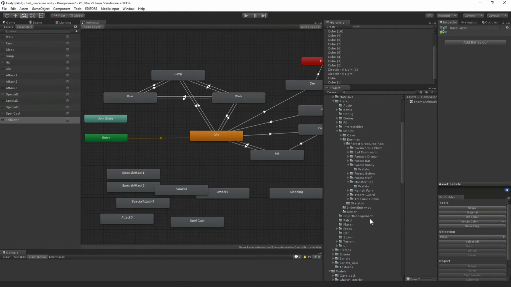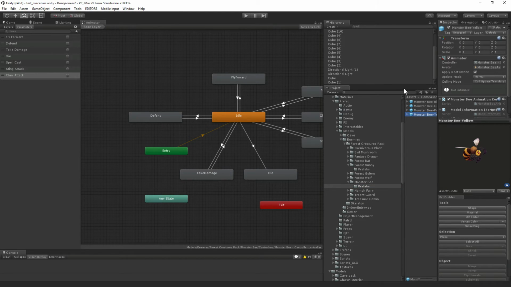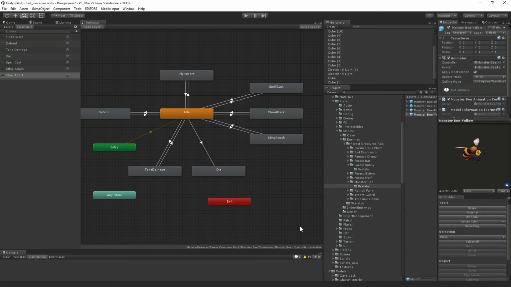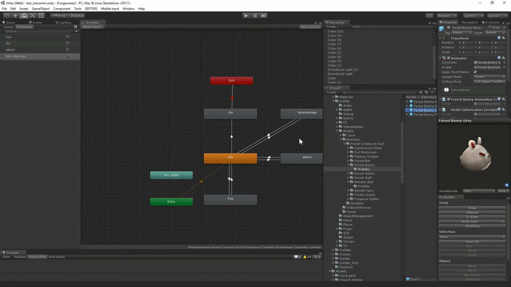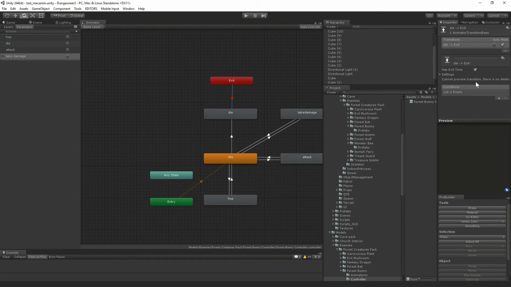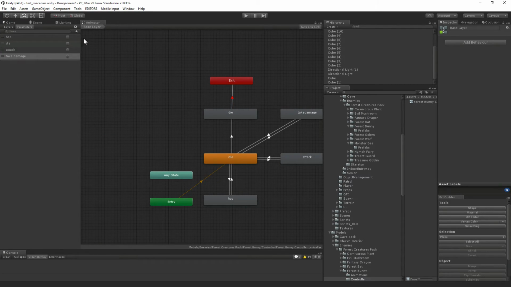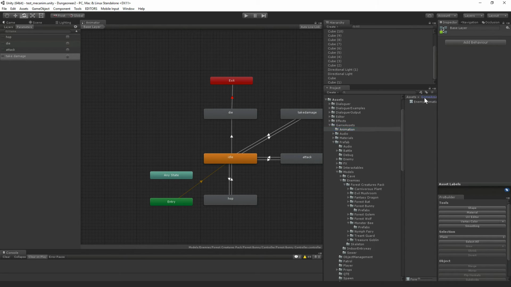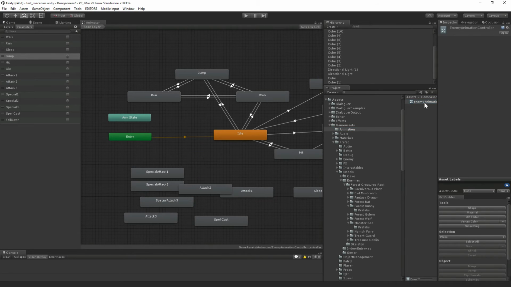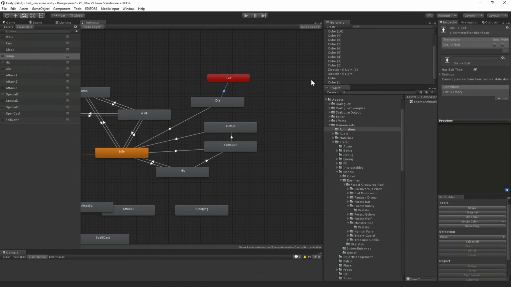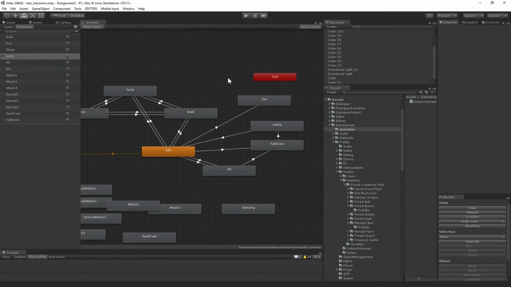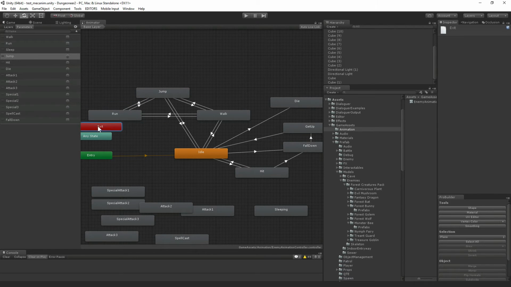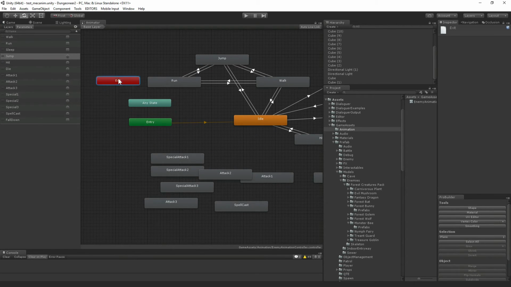Let's go and save. Yeah, the bee doesn't go to exit either. What about the bunny? No, the bunny's muted. Yeah. Okay, so the exit transition isn't something I want to use. So we'll just go ahead and kill that. And we'll leave our exit over here, just with our any state.